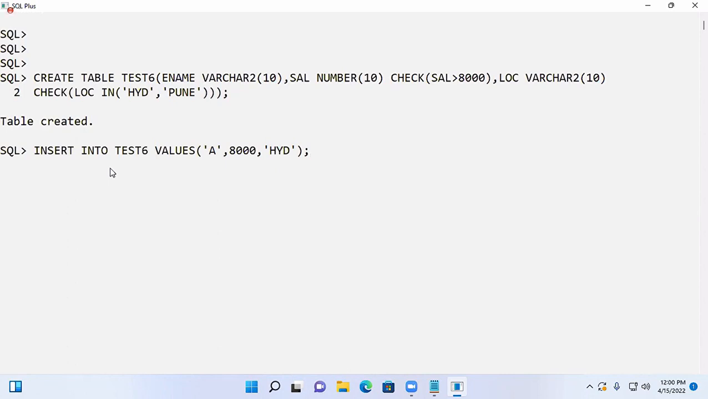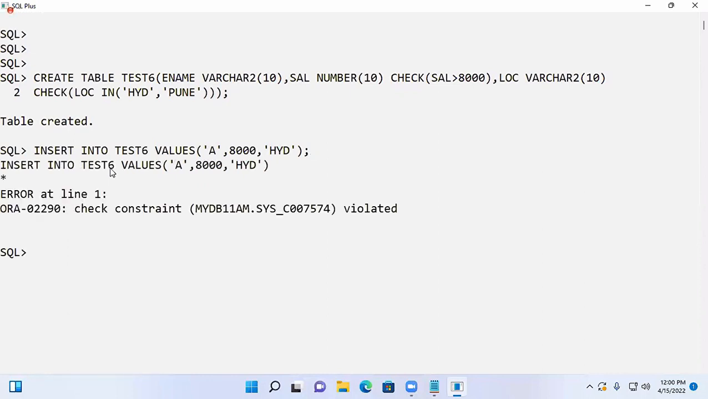In my condition, Hyderabad is there. But I'm passing 8,000, and my salary condition is more than 8,000. So it shows an error. What error? Check constraint is violated.